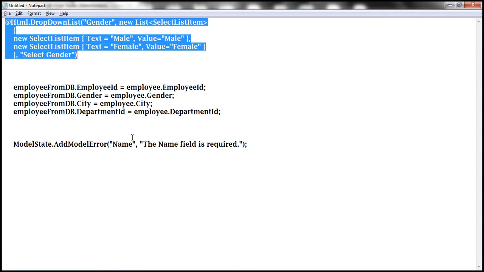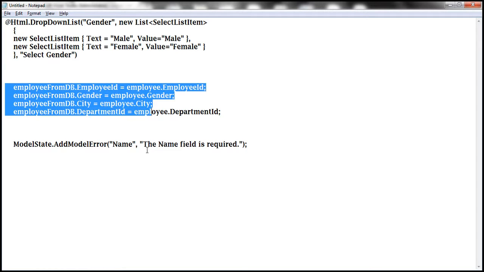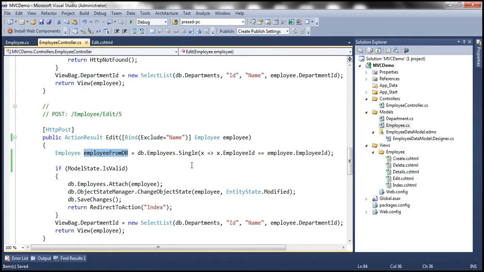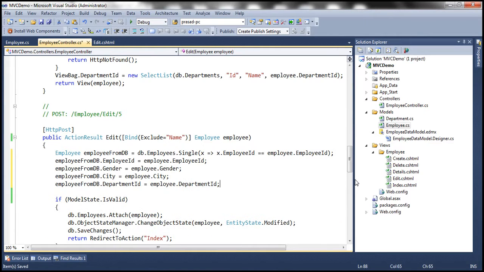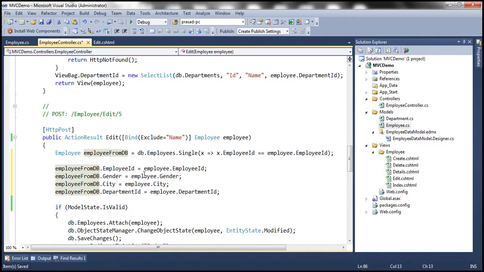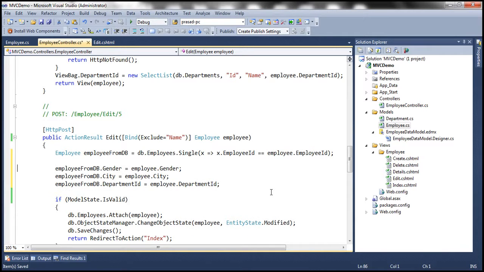So just to speed things up, let me copy paste this code, and it's very straightforward. All we are doing here is copying the properties from this employee object into this employee from db object. So we are setting the employee ID, gender, city, and department ID. Now we don't have to really set the employee ID because we are retrieving the employee from the database using the employee ID, so we can safely get rid of that line.